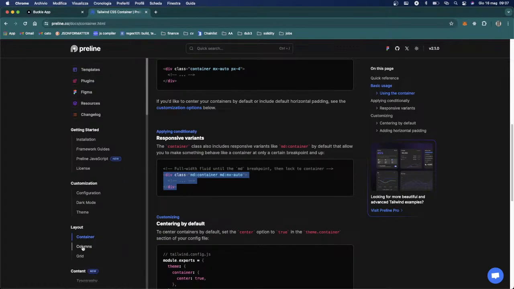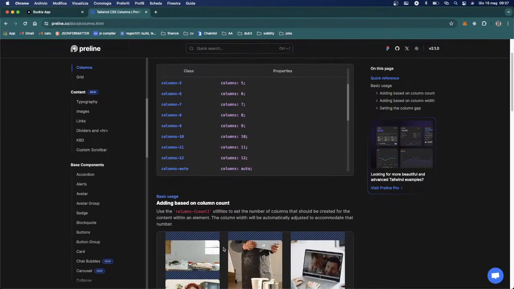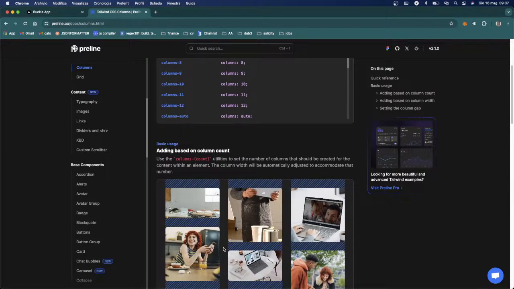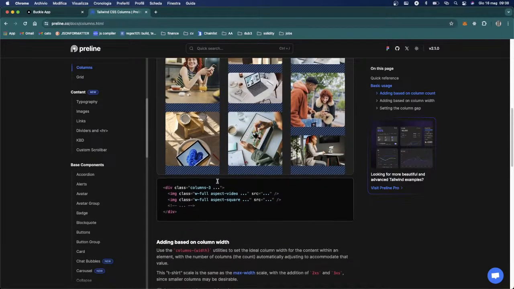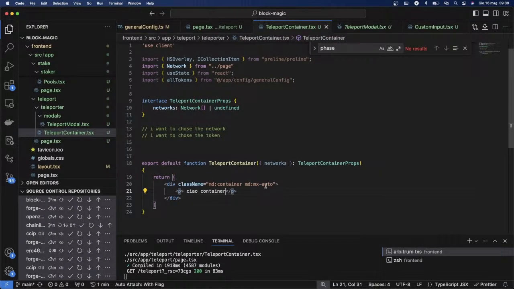Okay, container columns. Maybe I'm gonna do 2 columns. Adding base column. Okay, use the column count to set the number of columns. So div class columns 3 and so on. Let's see what happens if I do that.